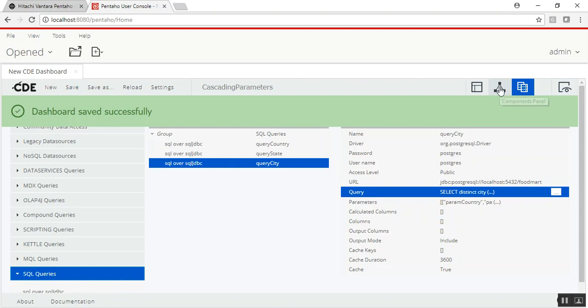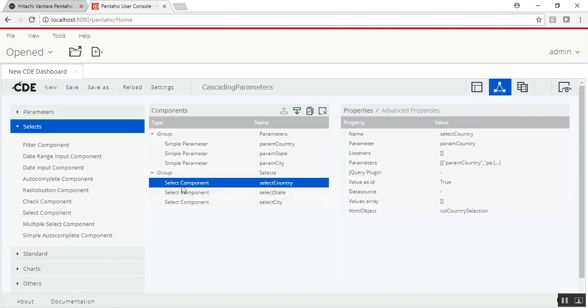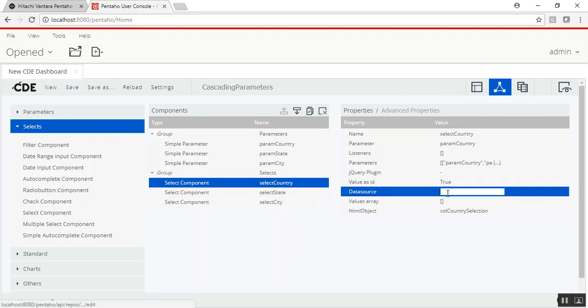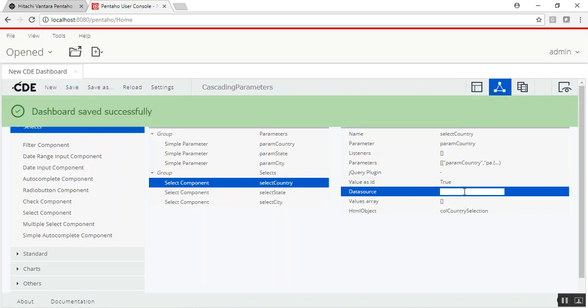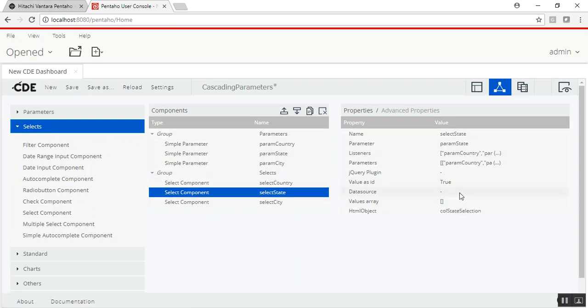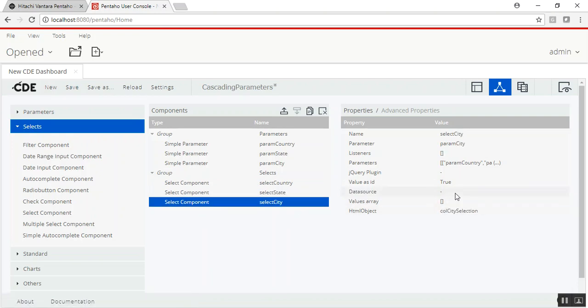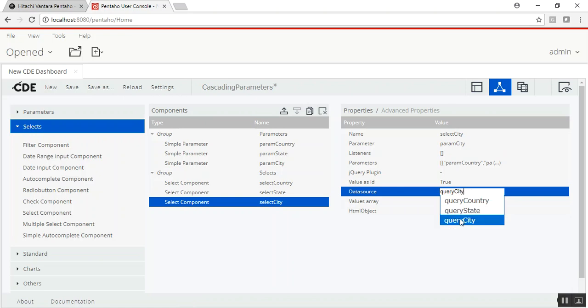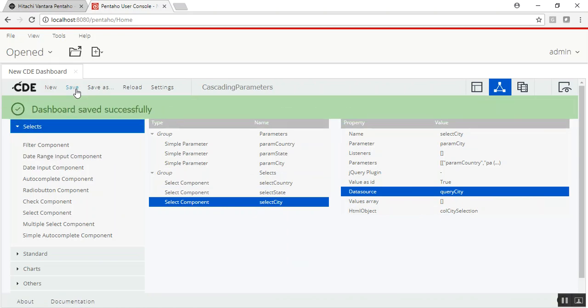Now switch back to the components panel. Give the data sources for all of the selection. For the select country, the data source should be query country. Okay, save it again. Then for the state it would be query state, and for the city it would be query city. So that's all we have to do now to work out with the cascading parameters.